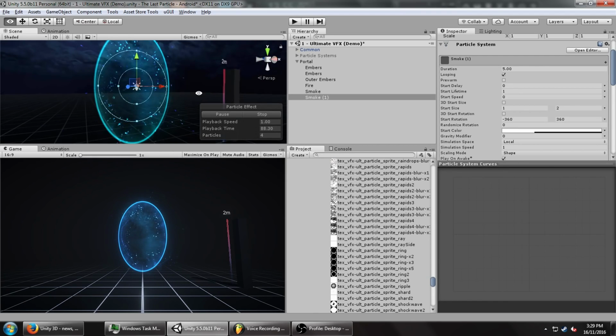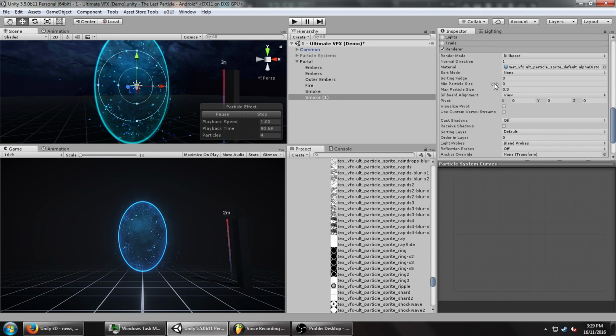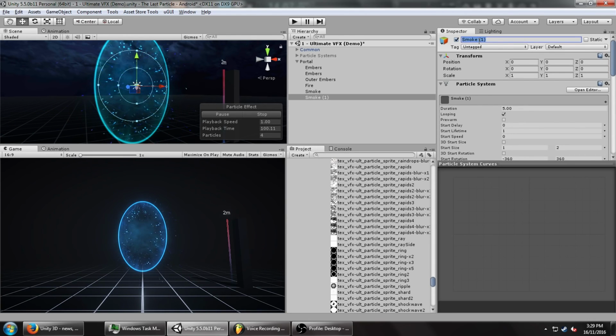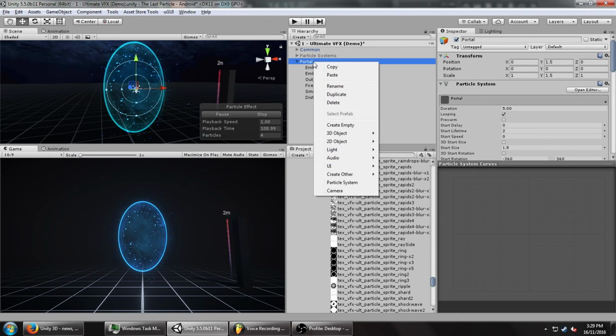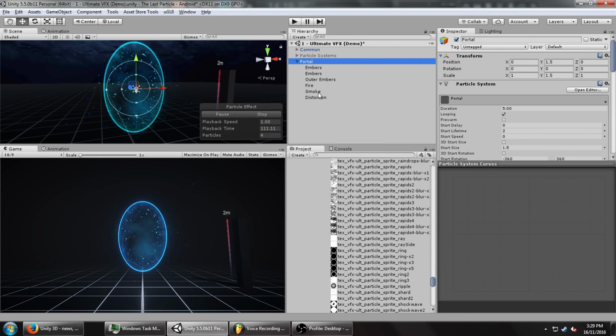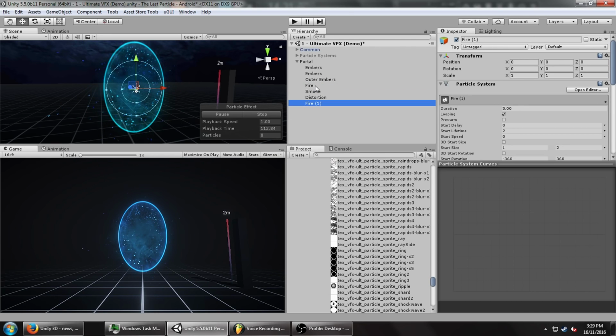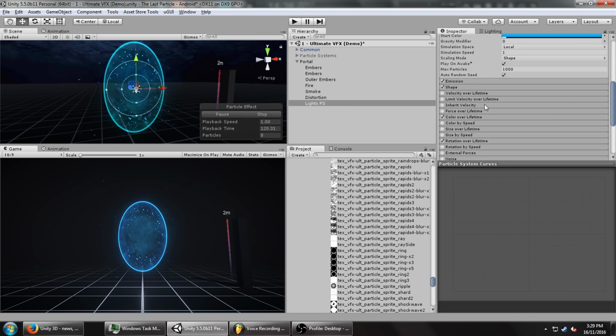That was pretty simple. And we're also going to just change the sorting fudge for the distortion so it's actually always on top of everything. So let's just change this to negative 32. Good, and we'll rename this to distortion. I think the last thing left for this portal is just the light, and that's easy to do. So what we're going to do is I'm actually going to duplicate the fire. Okay, and we'll call it lights particle system, lights PS.